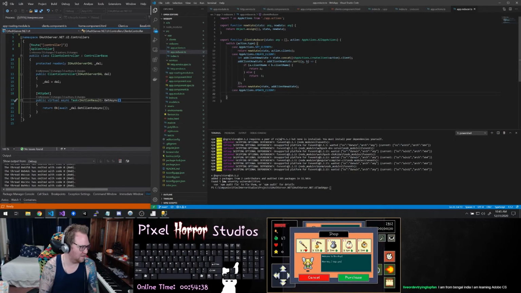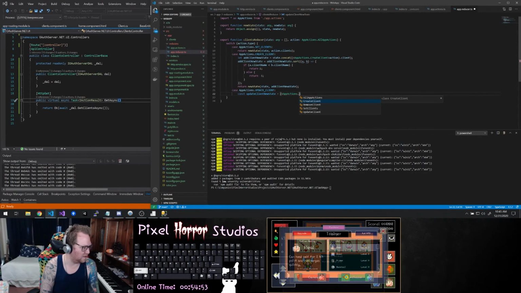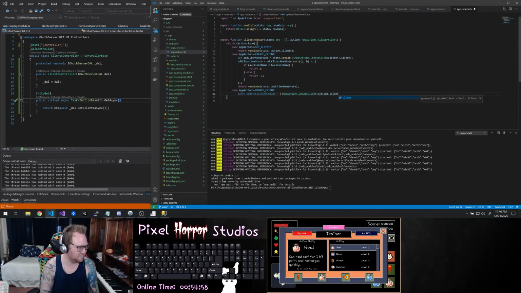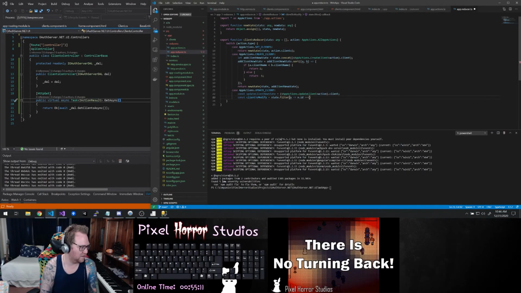And this one we want to say const modified. We're going to say update client new state equals, and it's the same thing here, app actions dot update client of my action dot client. And then I want to get my client to modify equals state.filter, where my ID is equal to the, can I do find? Let's just do filter. We want find.